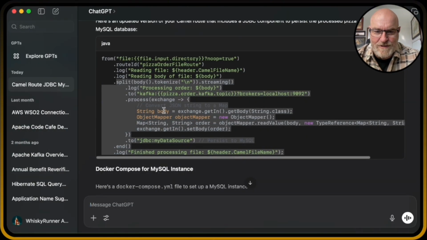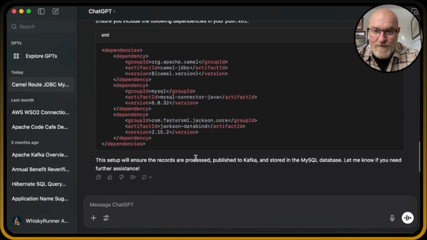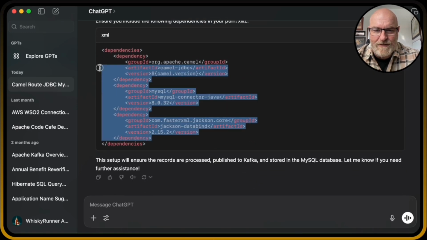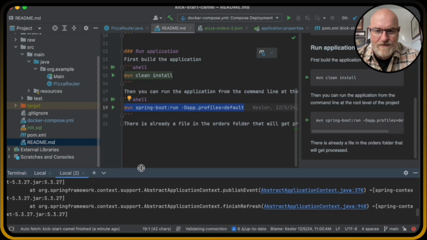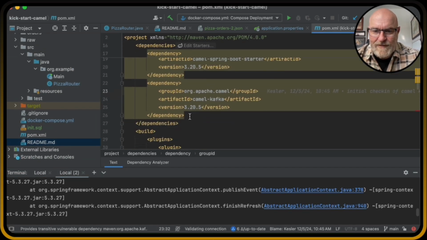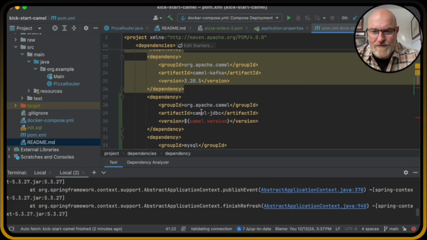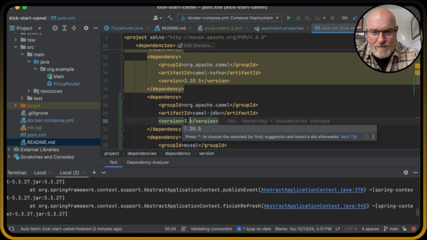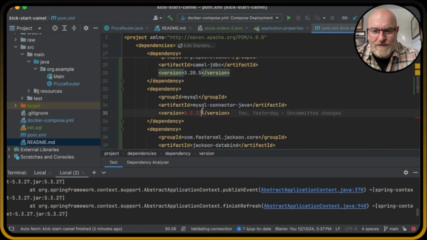So let's go take a look at ChatGPT. I don't think it told me the dependency. Oh, but it did. Look at that. Perfect. So let me grab this and post this into our POM file. So here we've got this. Let's paste those in. Which ones does it not like? Well, we don't have any parameters or variables here, so we'll just type it in. 20.5. Got that one. That looks all right.